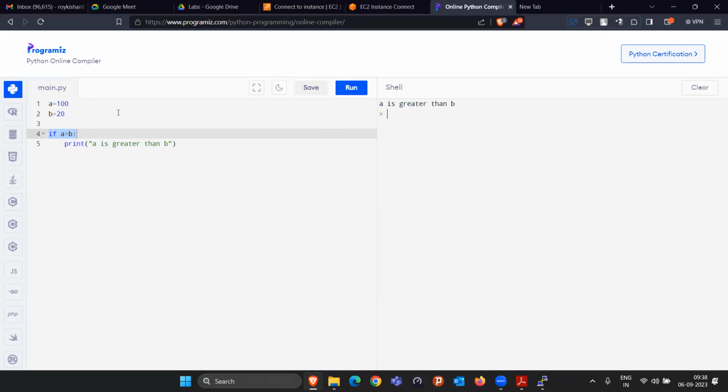Now I'm going to write after this, elif. If A is not greater than B, then what can be another condition? A can be less than B, right? So if A is less than B, then in that case you have to print "A is less than B", something like this. Let me just write lesser.